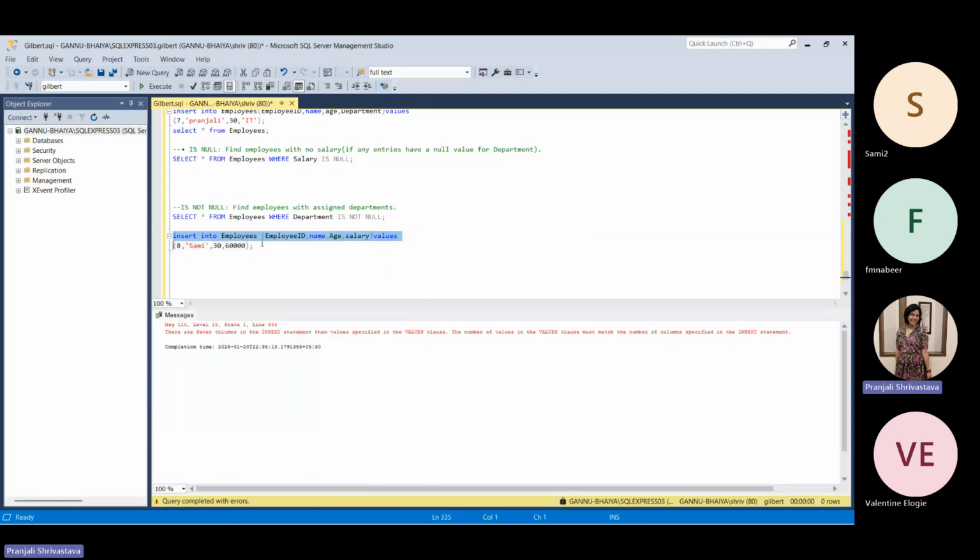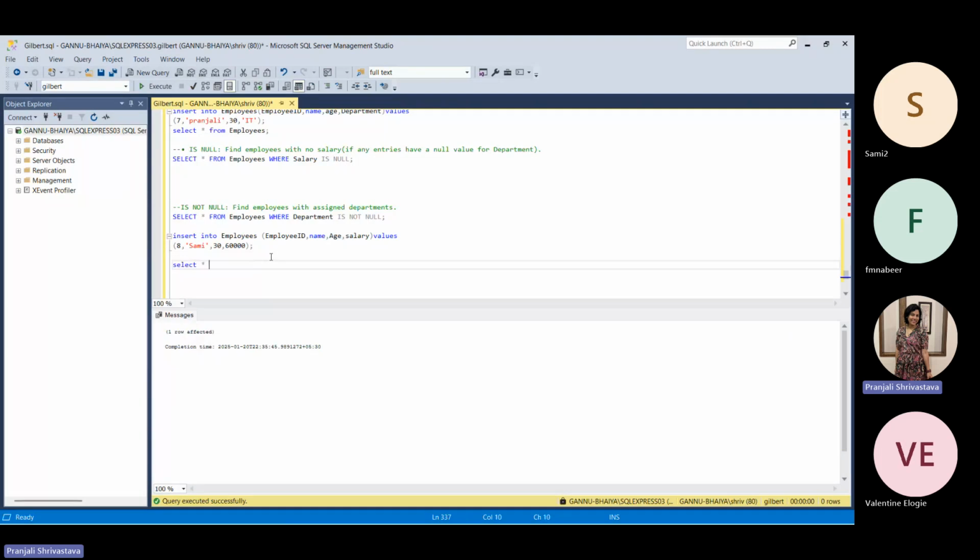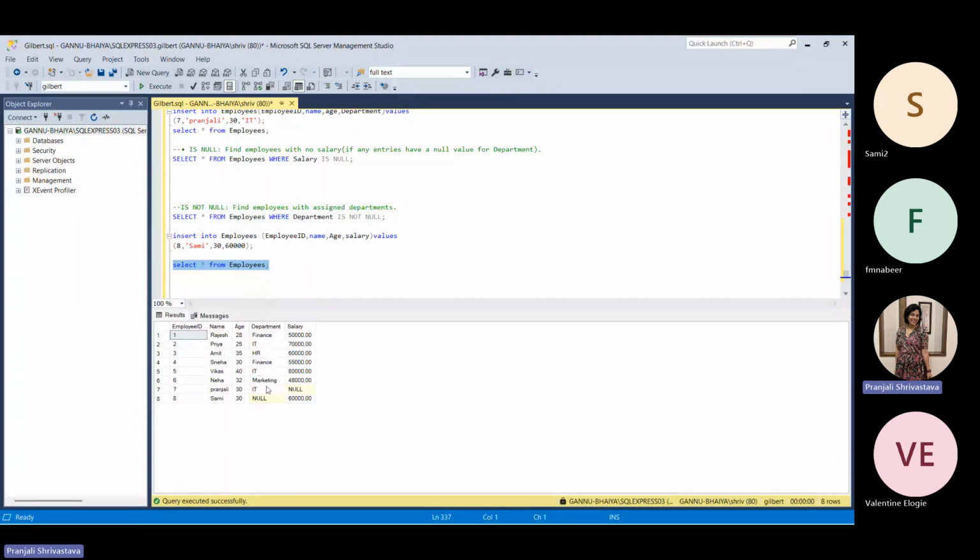Press F5. So one row affected. Now let's check: select everything from employees. So you see here in the department we have this null value. Now when I execute the NOT NULL query, the output will not show Sammy's record. Apart from Sammy's record, it will show up to 7.